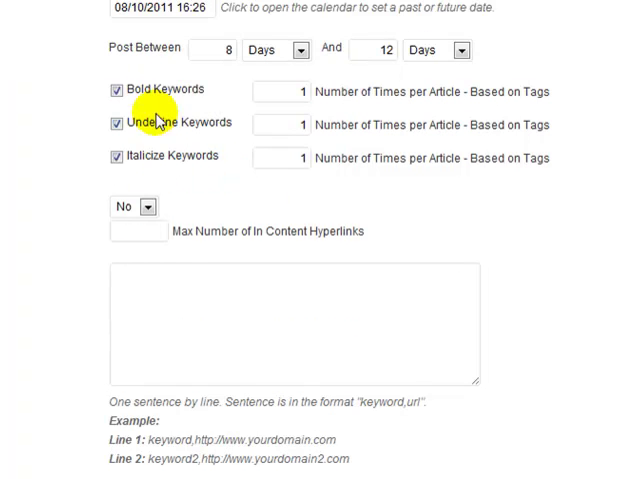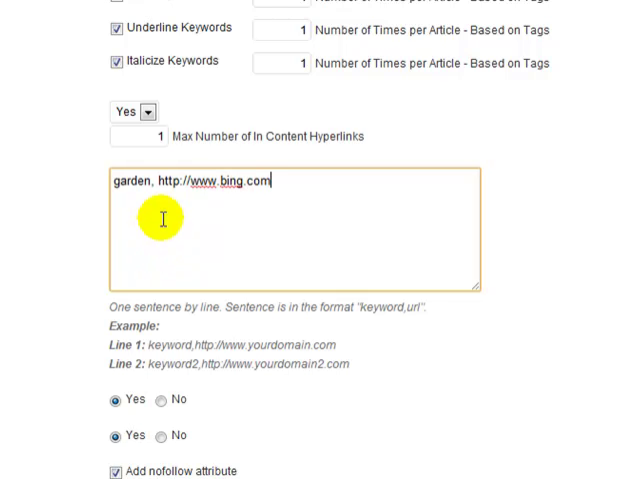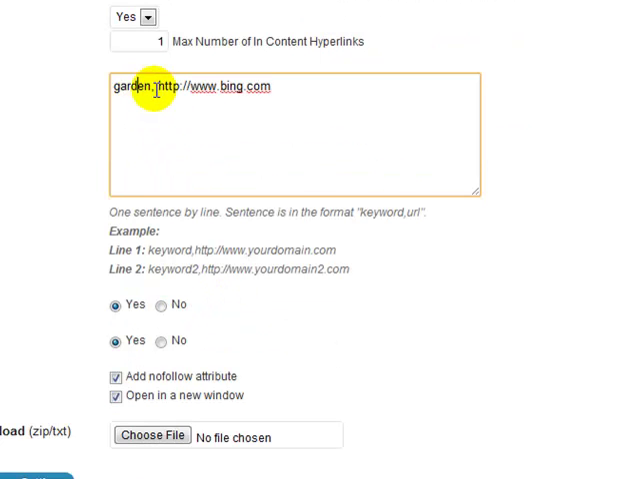Once again, I'm going to leave these set to default: a maximum of one keyword will be bold, one keyword underlined, italicized. I'm going to go ahead and hyperlink one of these. So I'll hyperlink this particular keyword. It could be any keyword as long as it's somewhere in the content of your articles. Garden, I'll set this to bing.com. Of course, once again, you'd naturally put your hop link or something in there. So once again, it's the keyword, comma, space, and then the URL.